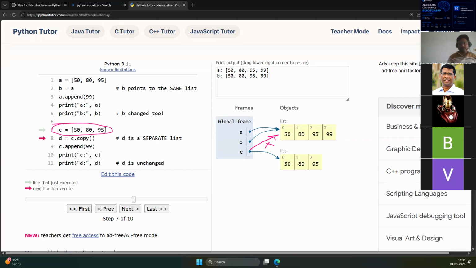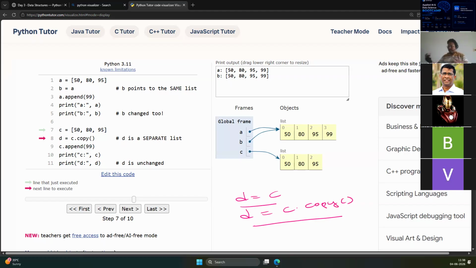This is important. And then D equal to C dot copy. That means D equal to C is aliasing, while D equal to C dot copy is creating a different object. These two are different. So if you want the same copy in a different memory location, you have to use copy. That is the point that drives home this concept.